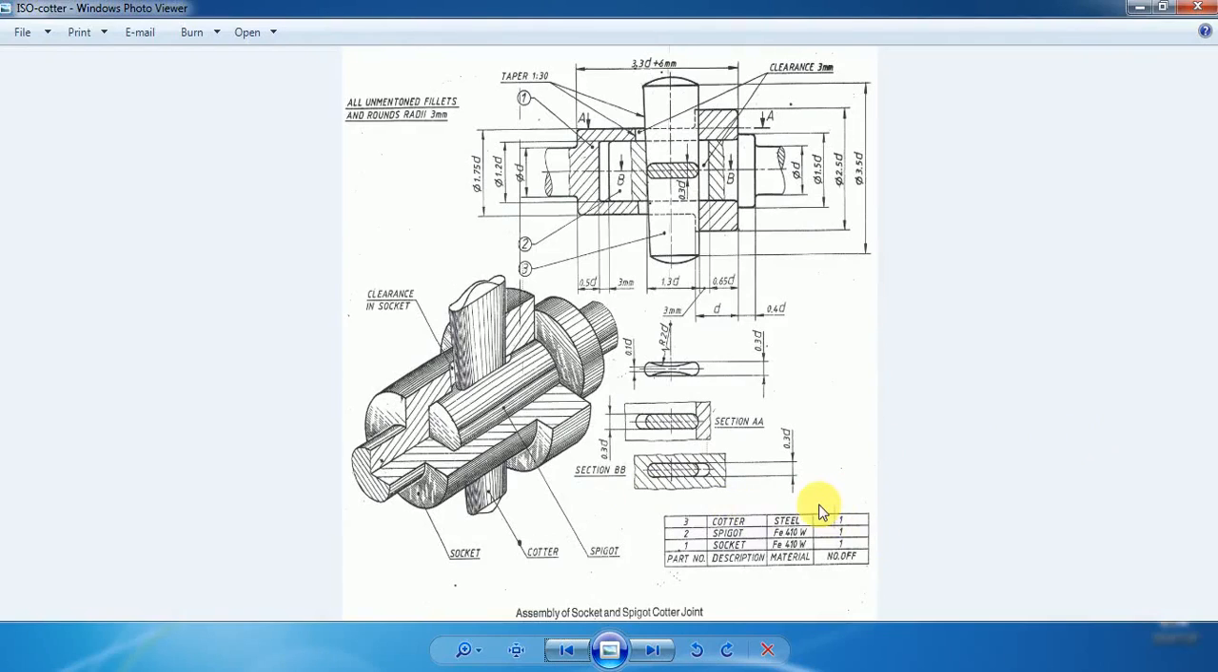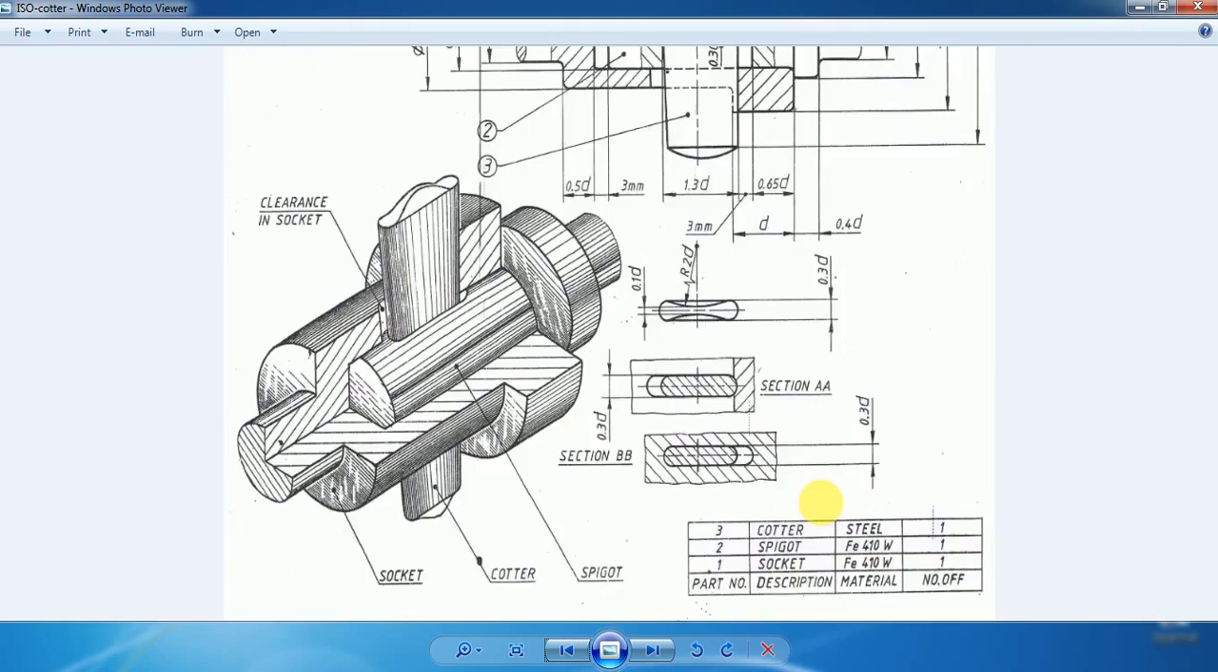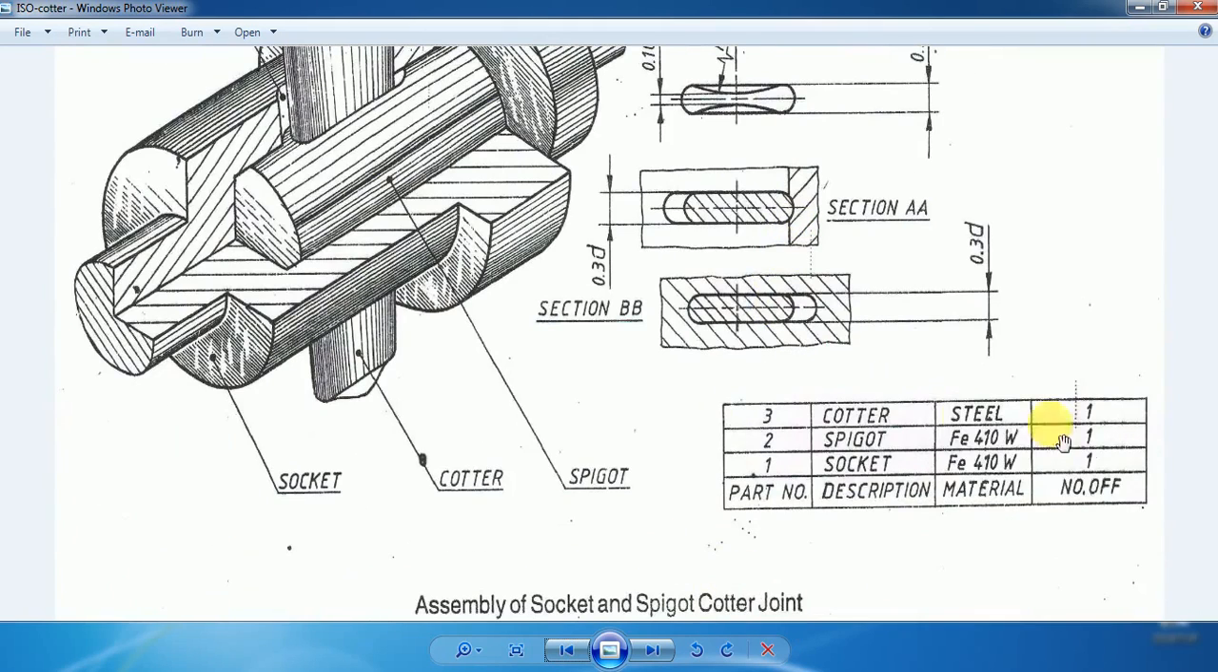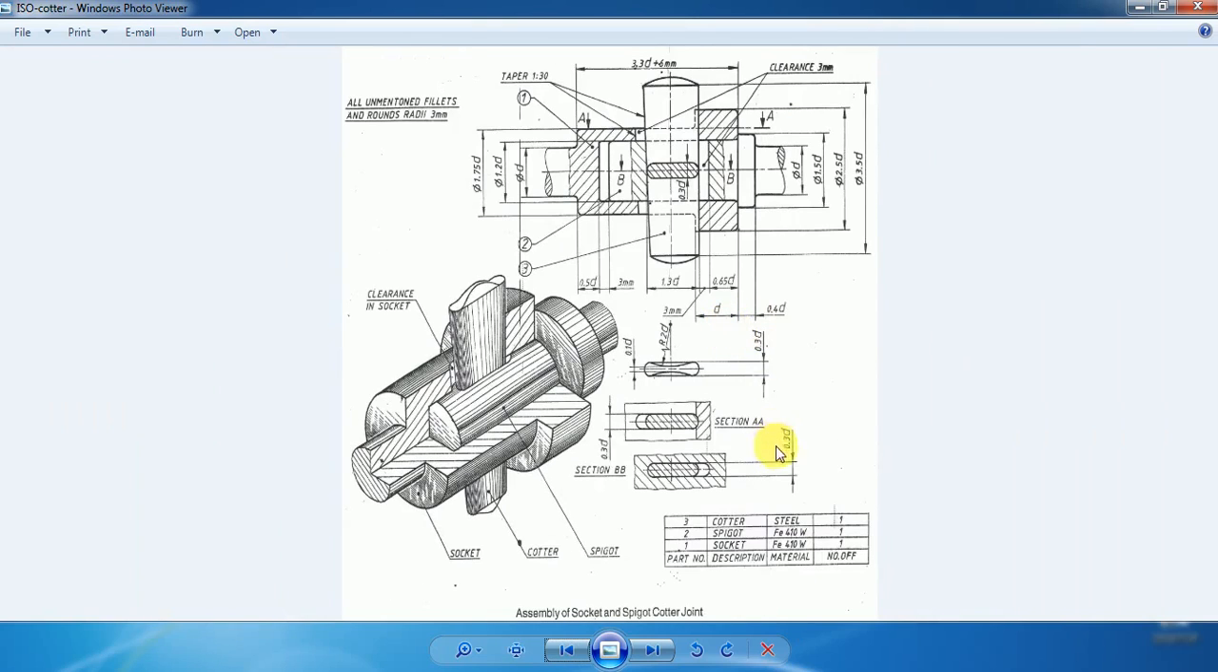In this lab session, we are going to learn how to create the parts of the Cotter joint assembly, how they can be assembled together, and how we can generate the orthographic views, that is the front view, top view and side view of the Cotter joint assembly.